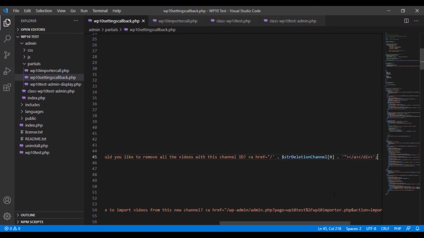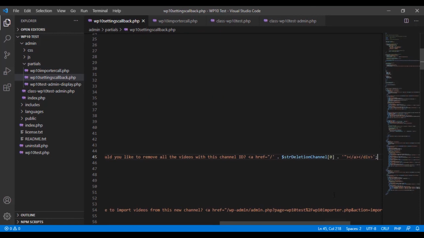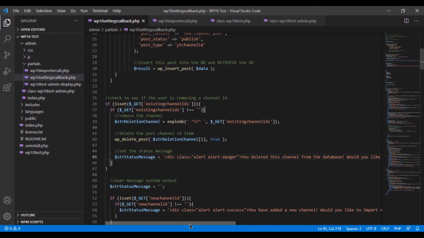And so we can actually keep it stored in temporary memory right here. And that way we can have the user click a button and it would go and delete based on that channel ID. It would search the database and all that. We're going to do that in one of the next videos anyway, so it'll make more sense. But strStatusMessage now equals that. Everything should work just fine.